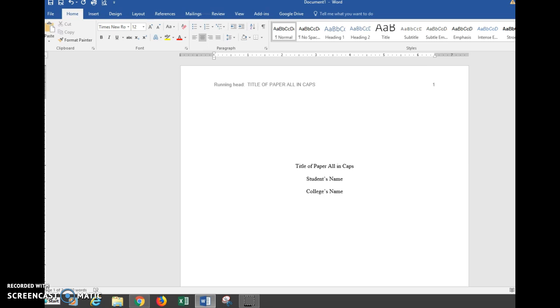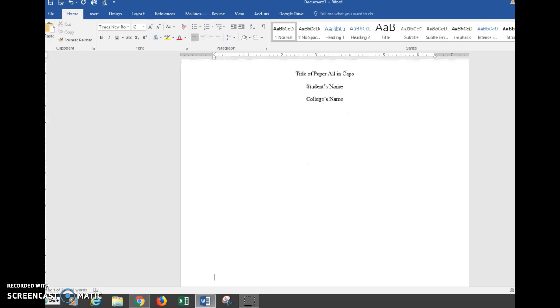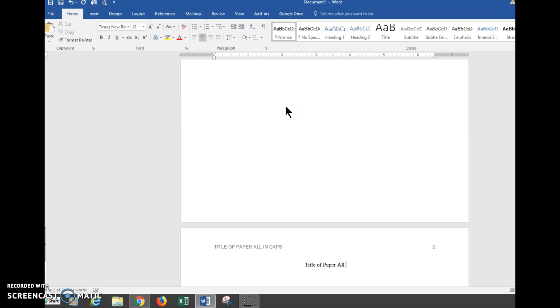Let's work on the body. Arrow down to the first line of the second page. Go up to the toolbar, go into the Paragraph section, click the Center button. Type the title of your paper. Enter. Go back up to the toolbar, into the Paragraph section, and click the Align Left button.